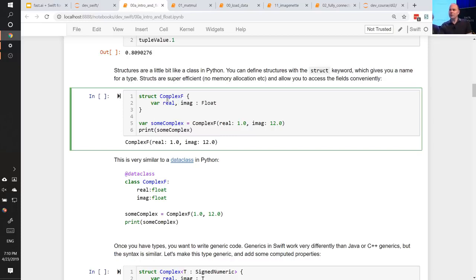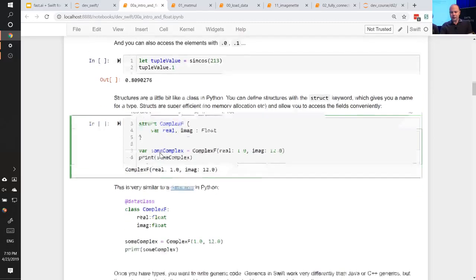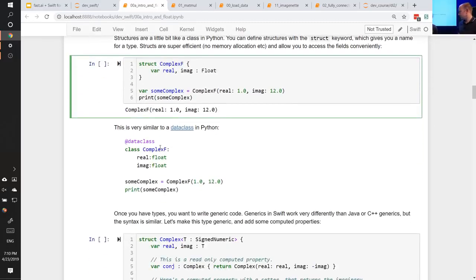Here I have a ComplexF struct, and I've got a real and imaginary part. I can create one of these ComplexFs by specifying these things. I print it out, and I get it back. In Python, there's this thing called data class. Yeah, we've used data class, and when I threw in a data class here, it looks almost exactly the same. There's some extra boilerplate we need in the Python version. For example, we have to put the two things on different lines. We can't put them on the same line. But overall, a lot of things between Swift and Python end up looking extremely comfortable.